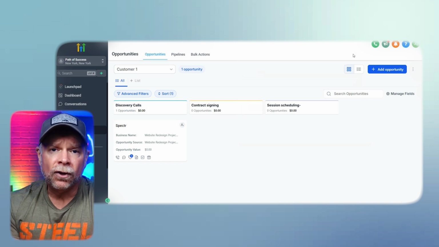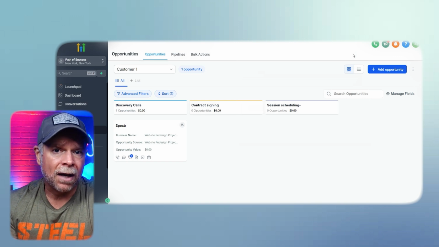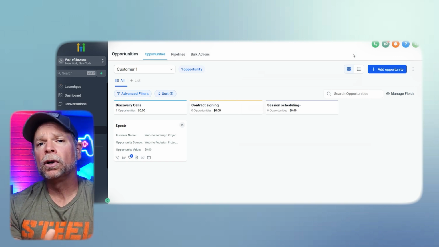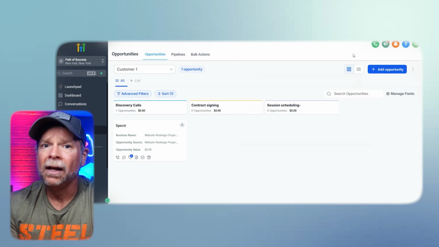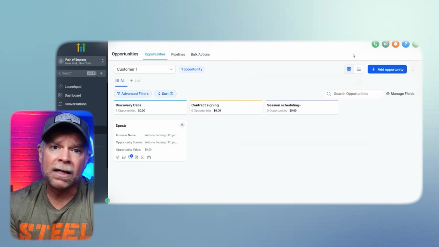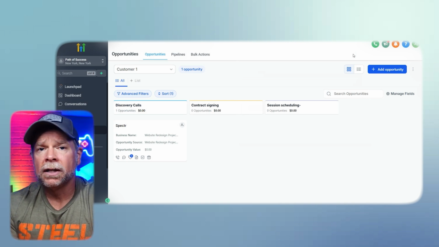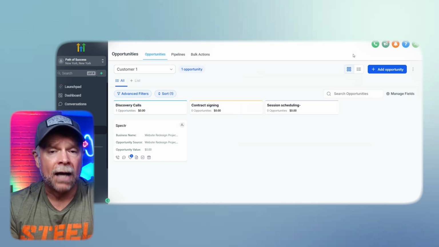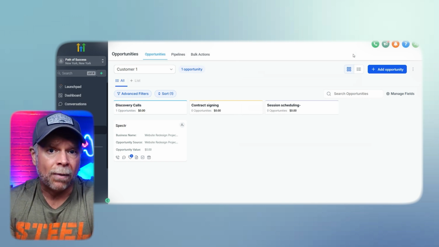GoHighLevel provides a few different ways to manage and update opportunities. You can book or update appointments directly from the opportunity page. Select the calendar, meeting location, and give the appointment a title to schedule meetings related to the opportunity.